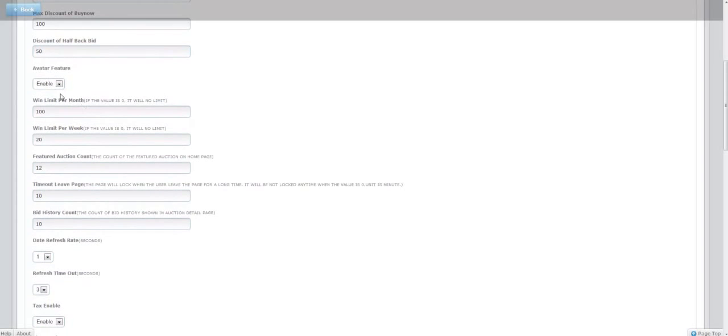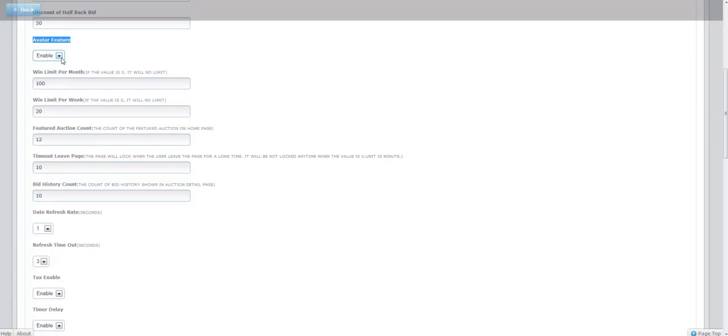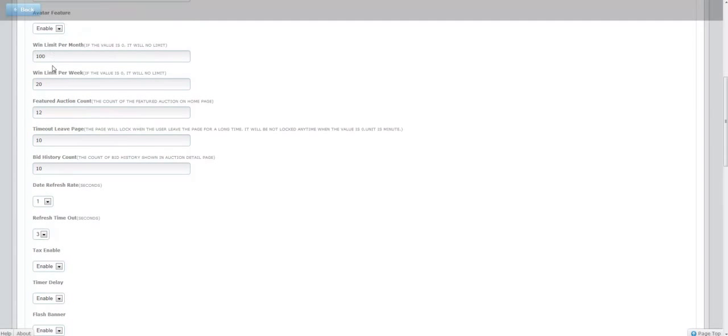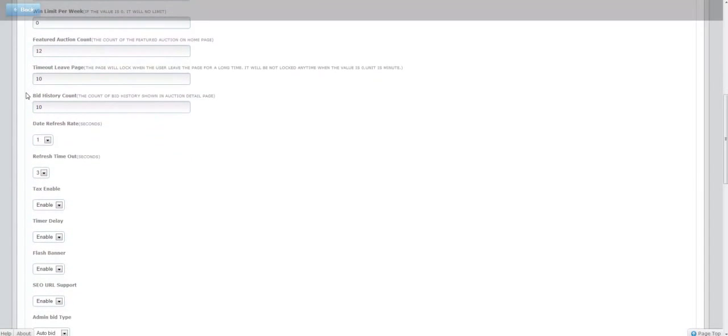The avatar feature is the feature that you see on the front of the website. When users are bidding in the auction, a picture or avatar will show up of them while they're bidding. You can enable or disable that. These two options here have to deal with win limits. You can set win limits per month, and this is how many auctions somebody's allowed to win, or per week. You can also set that to 0, which makes it unlimited.